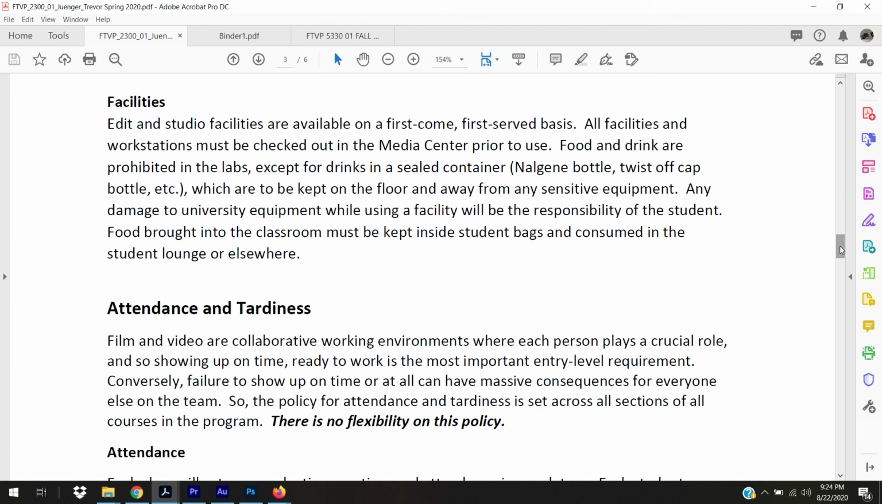All right, facilities. Edit and studio facilities are available on a first come, first served basis. All facilities and workstations must be checked out in the Media Center before use. Food and drink are prohibited in the labs except for drinks in a sealed container, which are to be kept on the floor, away from any sensitive equipment. Any damage to university equipment while using a facility will be the responsibility of the student. Food brought into the classroom must be kept inside student bags and consumed in the student lounge or elsewhere.